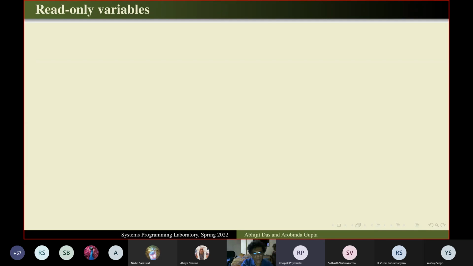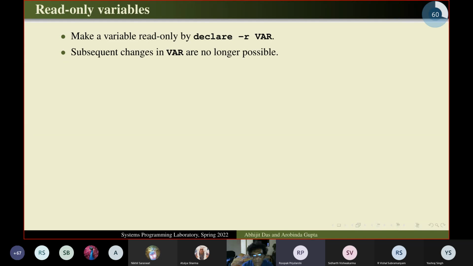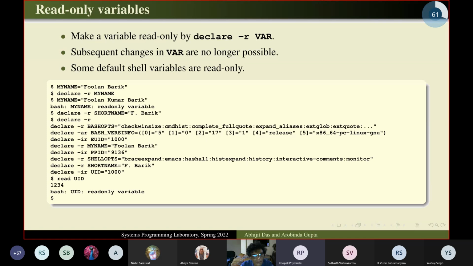So, read-only variables, which you cannot change, but you can give the value only during declaration. You can say declare -r variable, then it becomes read-only. Subsequent changes are no longer possible. Some of the default shell variables are read-only, but not all.